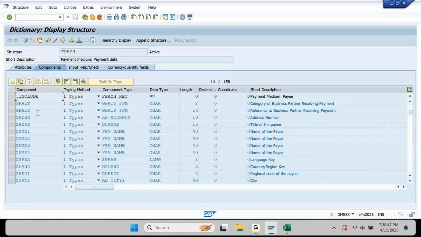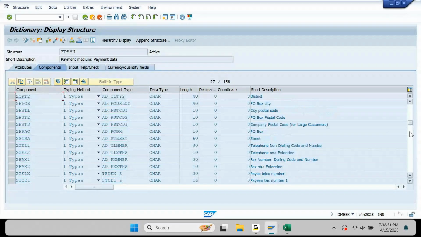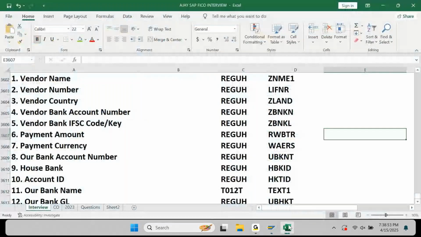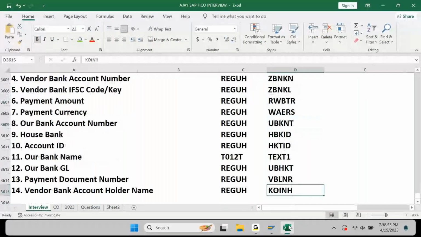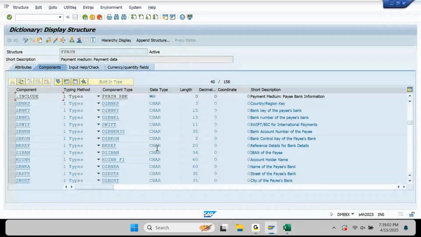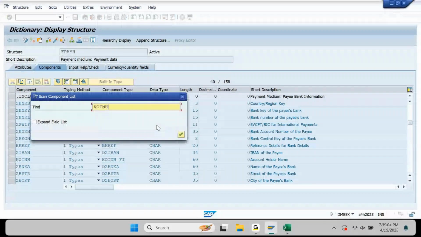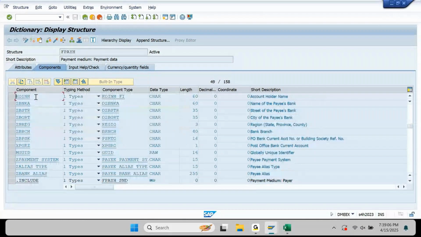now is it the same fields that you are able to see? Z name 1, Z land. If I try to find from here, let's say I'll take maybe account holder name, KOINH, Control F, thus it is here.